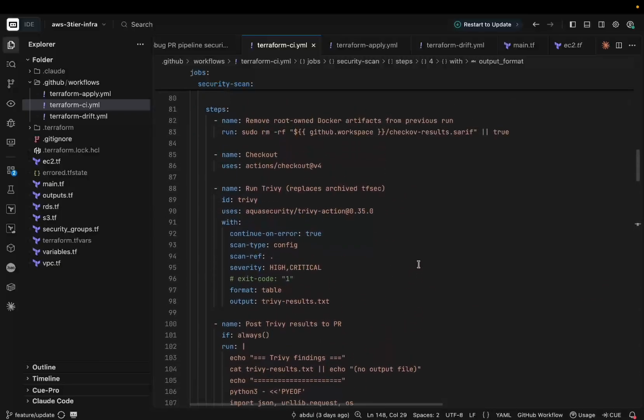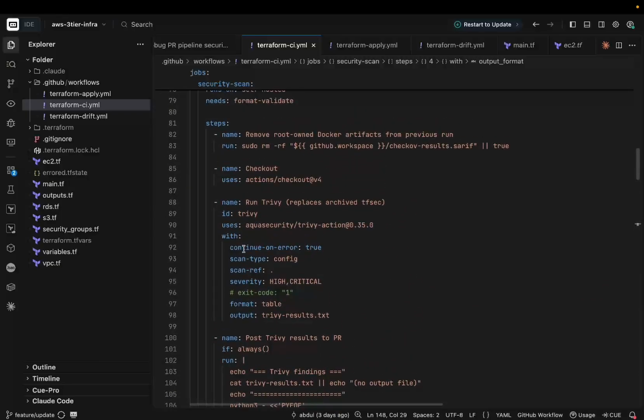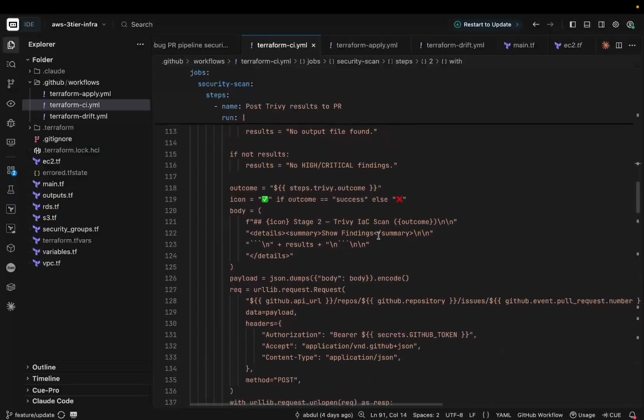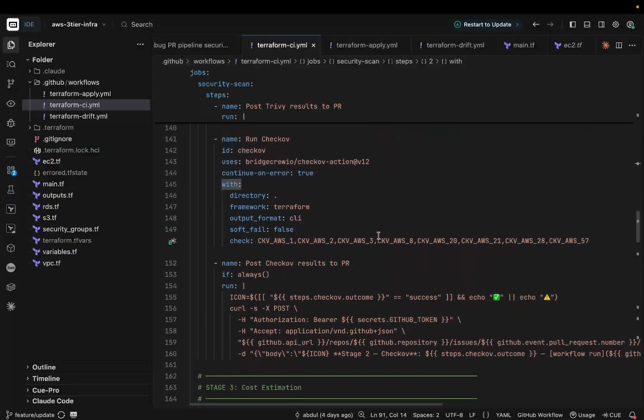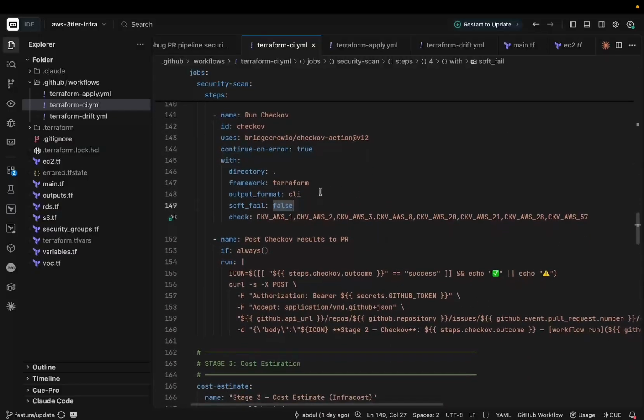Both of these will run and continue on error, just in our case because we are testing a demo. It's not recommended for production environments to continue on error for these, because you don't want security issues in your code and your infra in your production environment.